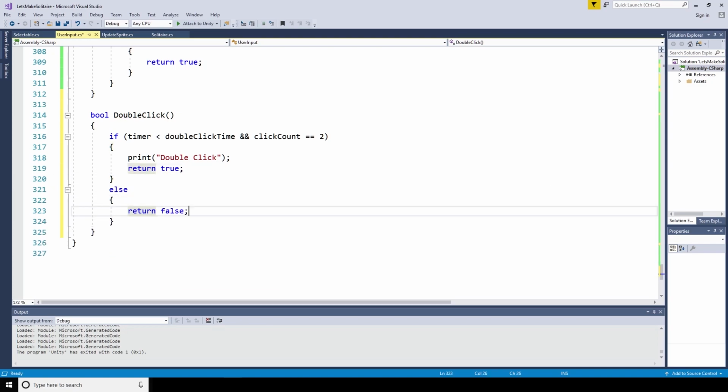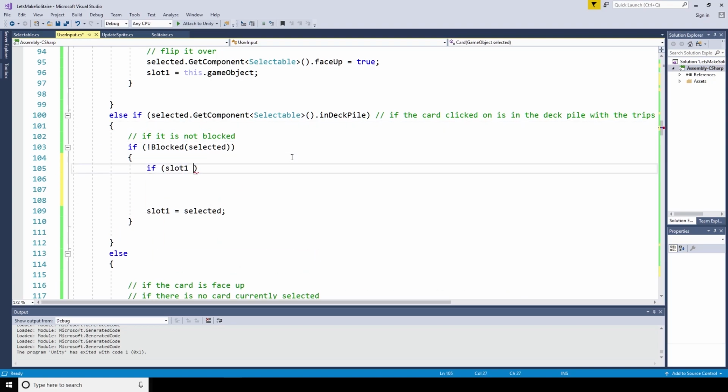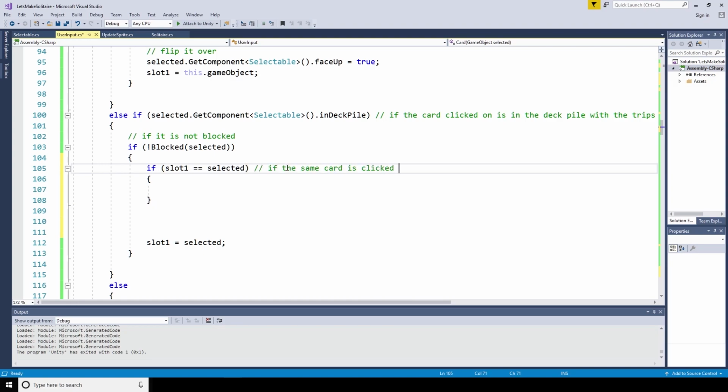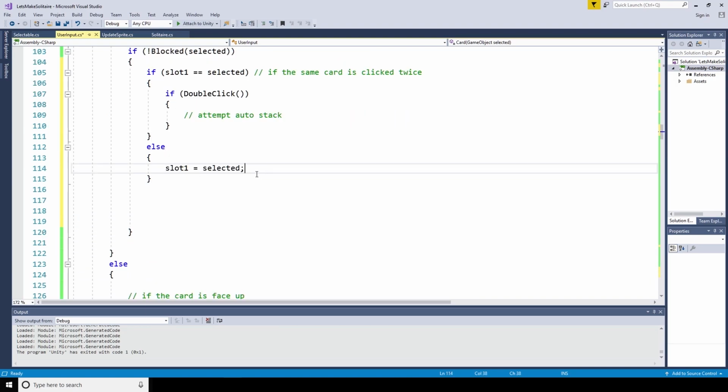There are two places where testing for a double click is useful. First is cards in the deck pile, the second is cards in the bottom positions. First for the deck pile. If the same card is clicked on twice, then we should test if it was a double click. If slot 1 is equal to selected, then the same card has been clicked on twice. If double click, then attempt auto stack. Else, it was not a double click, so select the same card again.